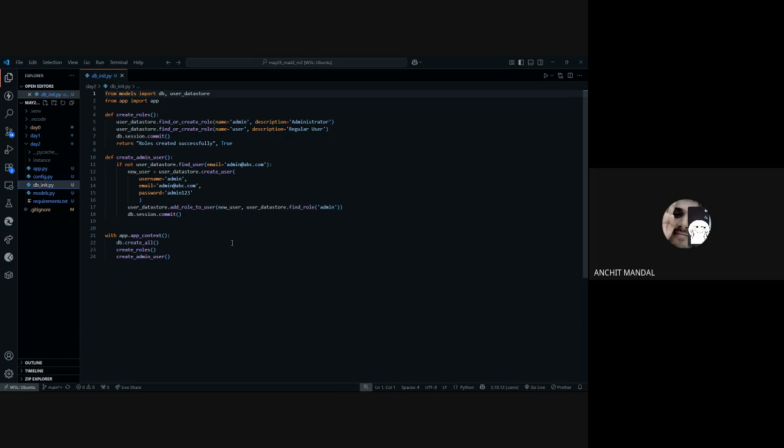And before I proceed any further, that is the most important thing that I need for my app. Just after the database creation, I need that. And next thing would be creating the admin user.